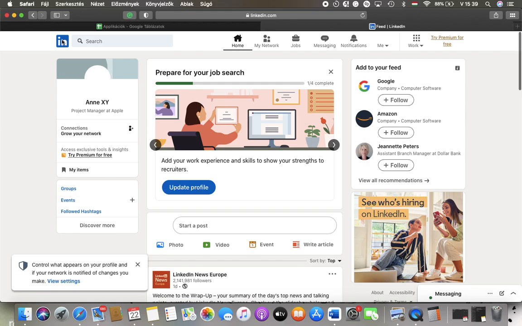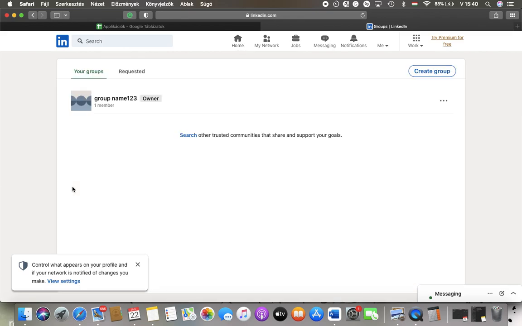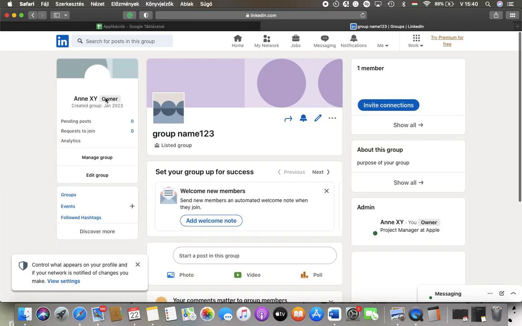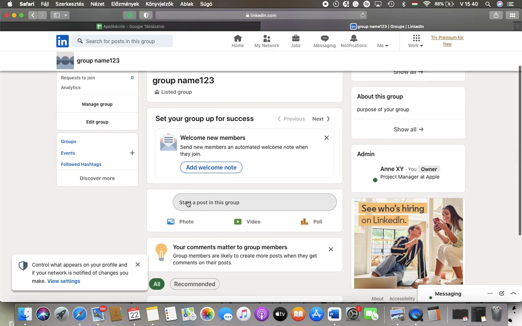First of all, open the website on your device. Go to your home page by tapping on this home button at the top of the screen. And after that, go to the left side of the screen and tap on groups. Select your group in the your group section. Scroll down until you find a start a post in this group bar.